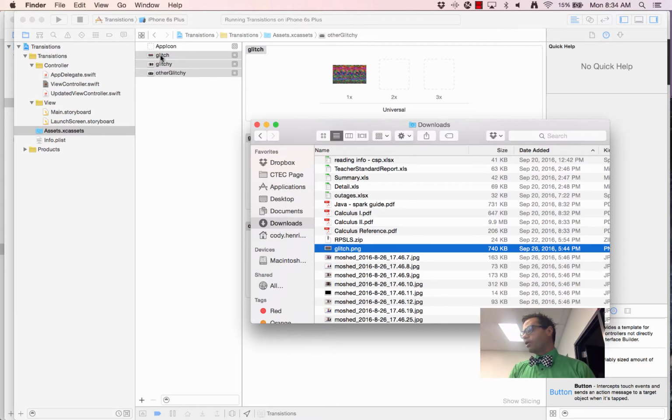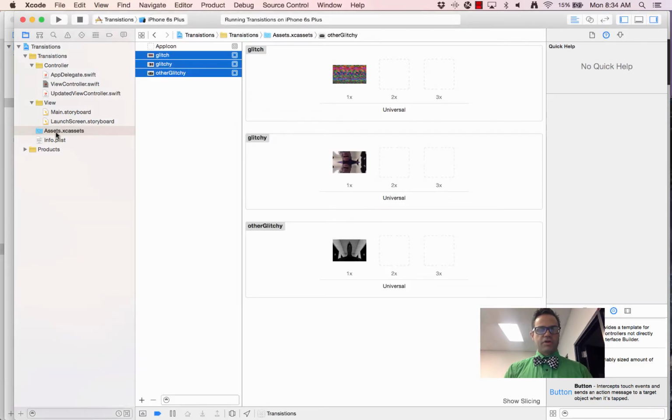It's really important to give names that make sense. This is some glitch art that I was playing with, so that's why they're called glitch, other glitch, and glitchy. Because it makes sense. It reflects what it is, what it does. And short file names are easier to deal with. So I added those into it. They're now inside the xcassets file. That file is an archive that we can use across our project.